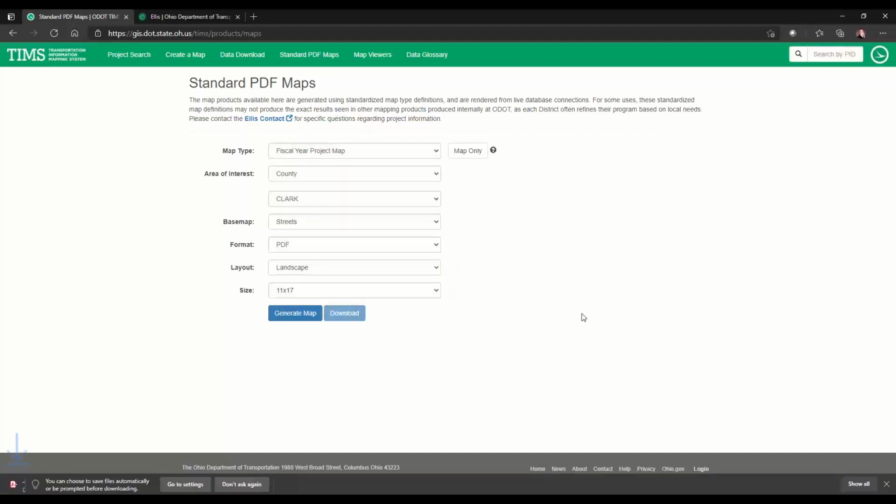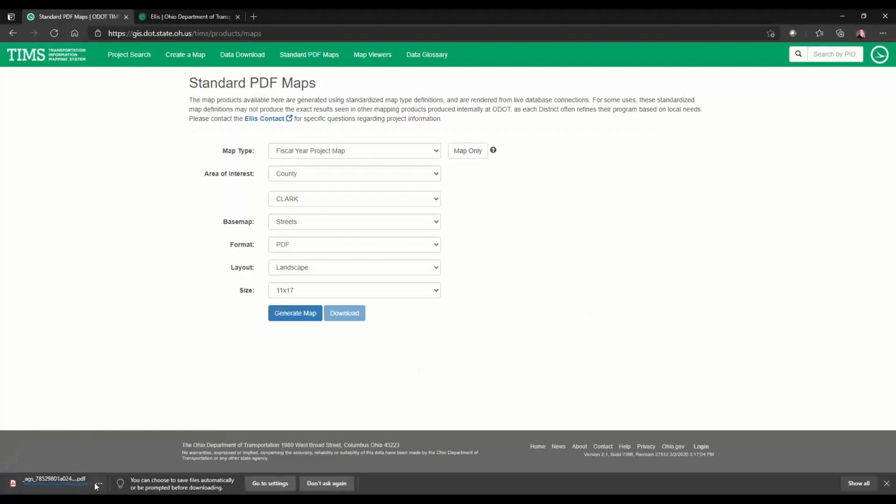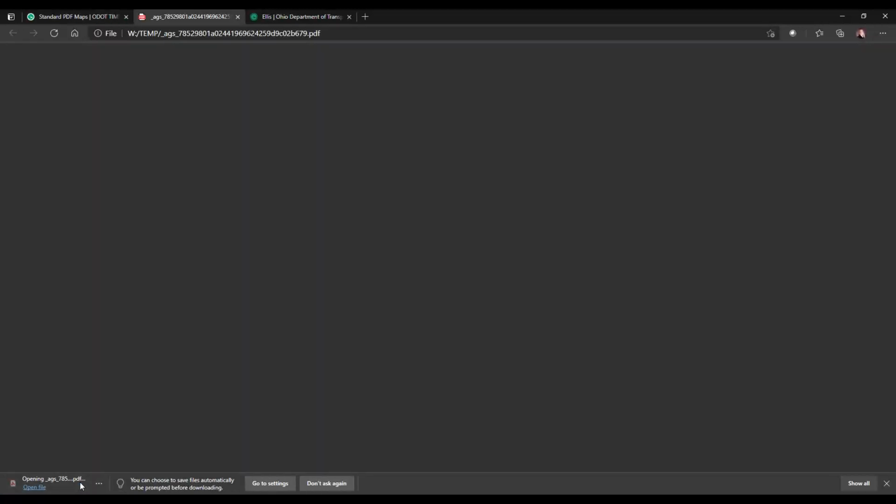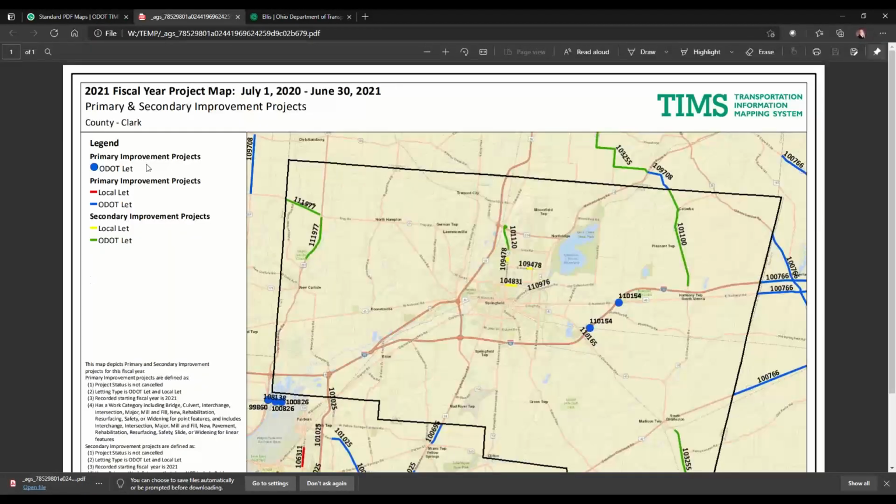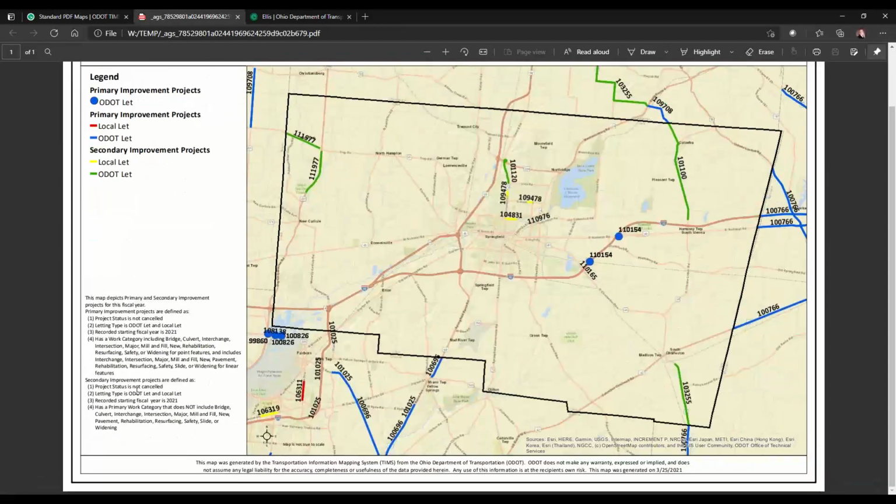There you go. Just to give you a view. So it's a predefined template, will give you a description and a legend, some information about the data that we're pulling, and then it'll be zoomed into your area of interest that you chose.